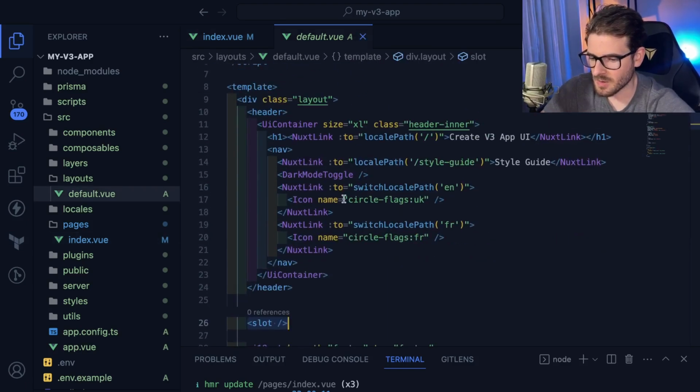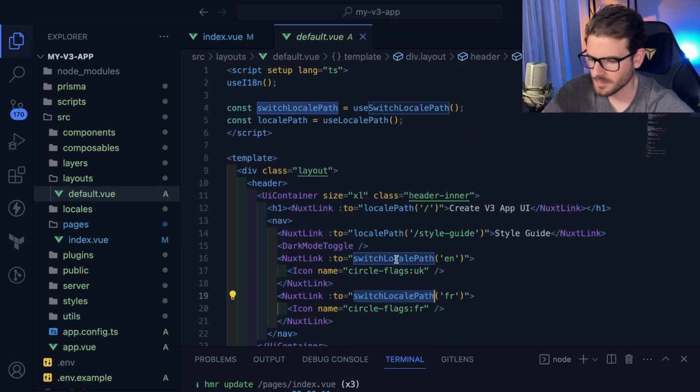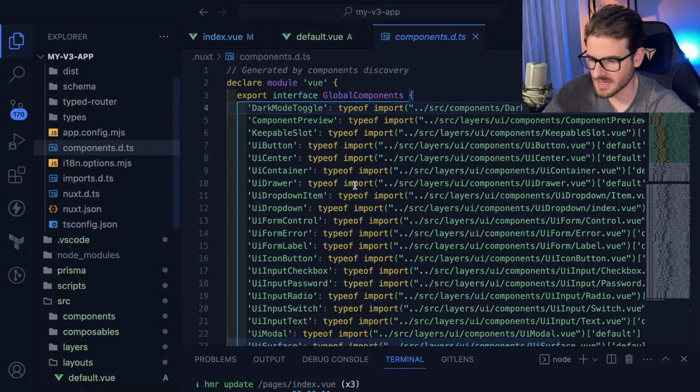So if you're curious how the internationalization works, he has a custom hook, I believe, here, which can switch it from English to French, vice versa. And then he also has a dark mode toggle. You can dive into that.